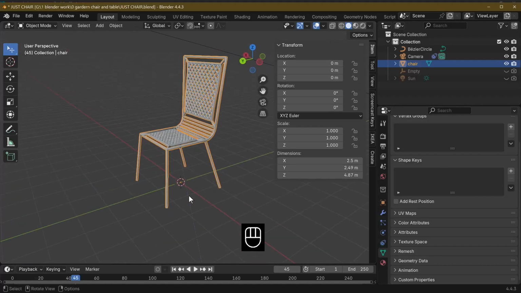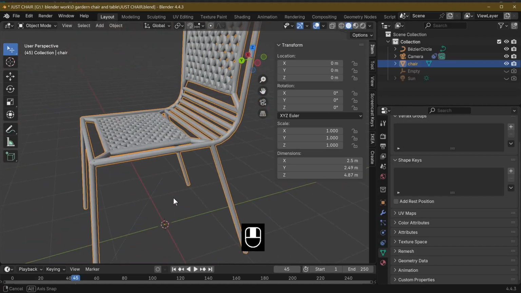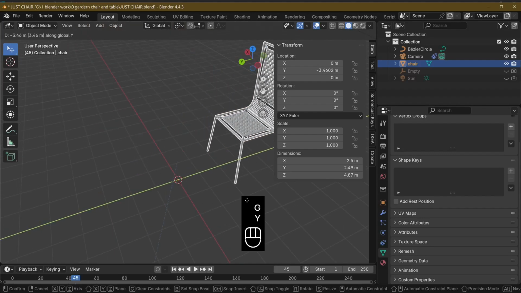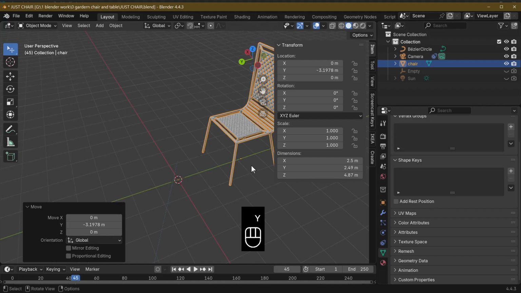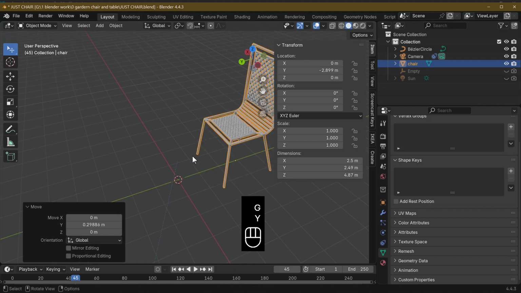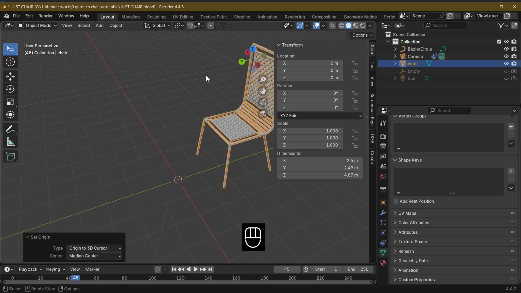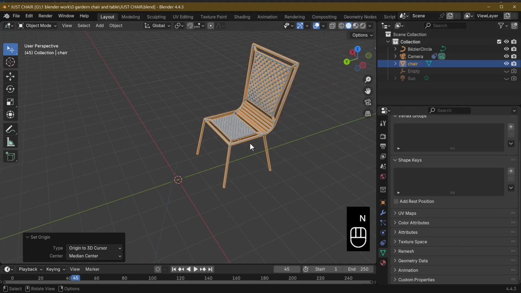So in the last tutorial we made this stylized chair. So what we're going to do now is actually make the table. So G and Y just to move it across like that, so you put it in about the right place. And what I'm going to do is set the origin of this to the 3D cursor, which of course is in the center there. Just let me get rid of that.